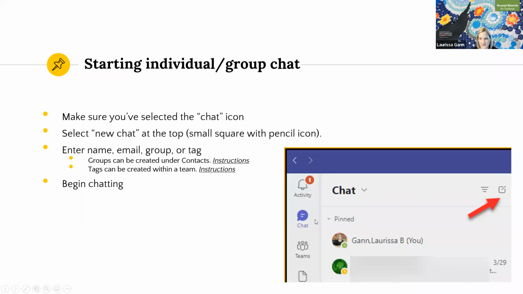You do have to have the chat selected on the left-hand side here, but then you can start a new chat. You can enter a name, you can enter an email of a person, you can also enter a group or a tag. So what are groups and tags? We did have to practice this.